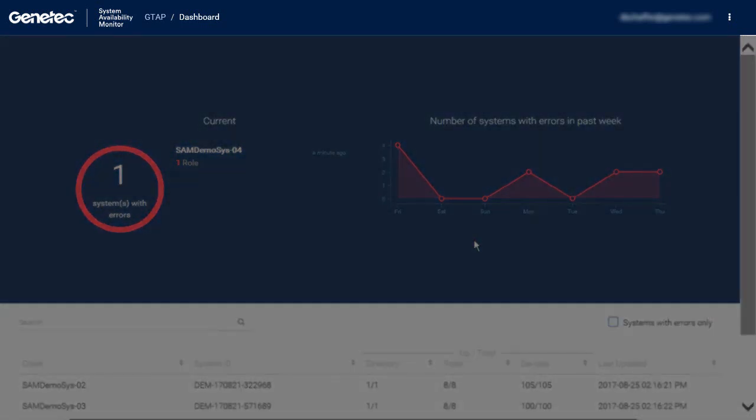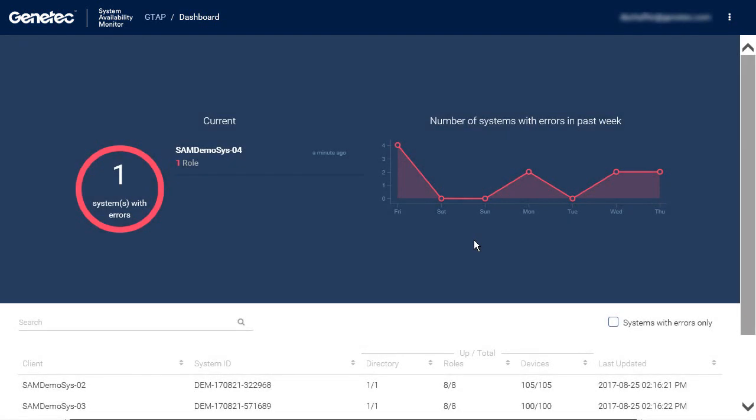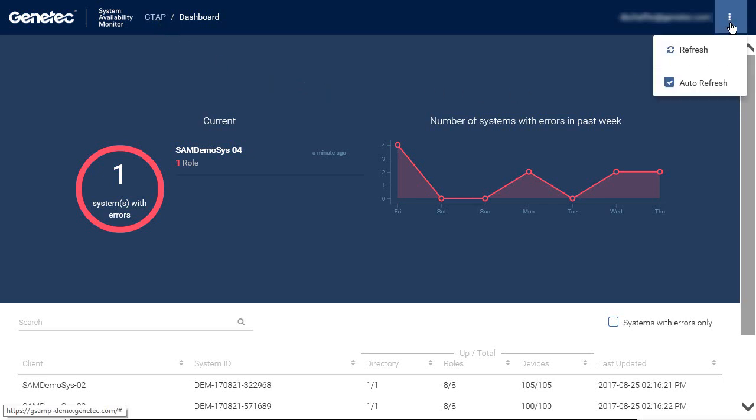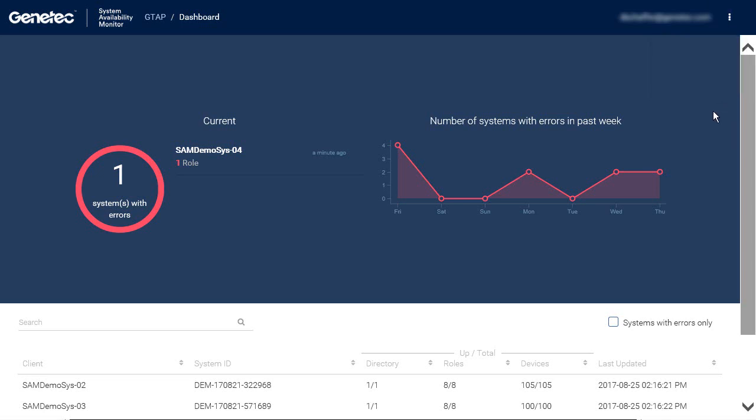Above the dashboard, our breadcrumb trail is displayed on the left, and the menu on the right next to the email address of the user who's logged in. The breadcrumb trail is an easy way to jump back to a previous section, such as the Technical Assistance section of the Genetec portal, or the dashboard once we're investigating errors for a specific system within SAM. From the menu, we can manually refresh the page or turn the auto refresh option on or off. By default, the auto refresh is turned on and will refresh the page every 5 minutes.